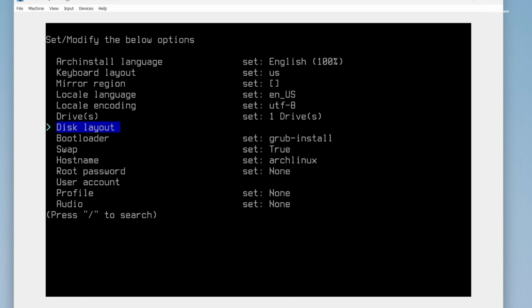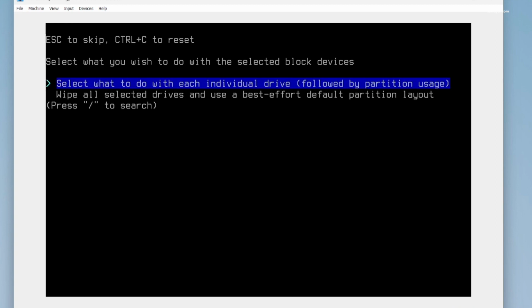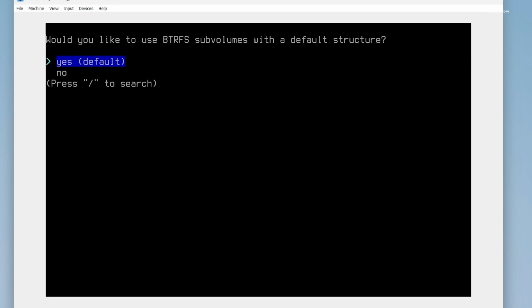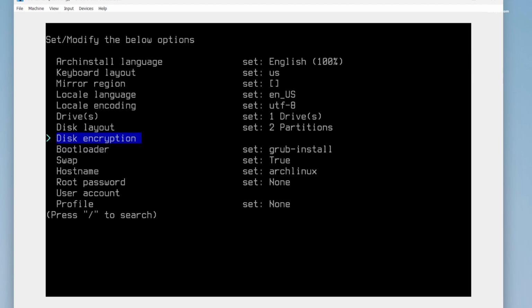Now select the disk layout option and choose the second option to wipe the drive and use the default partition layout. You can choose Btrfs as the file system for the installation. Additionally, if you want to secure your installation with encryption, you can set an encryption password.